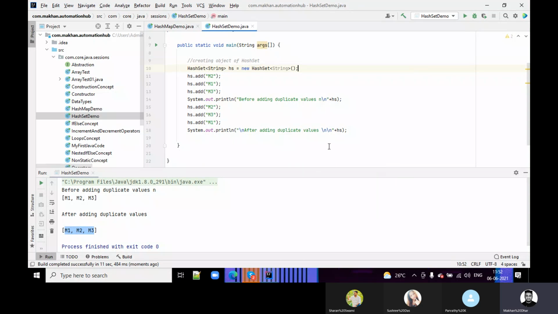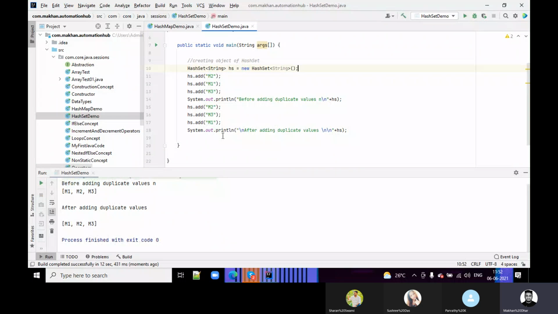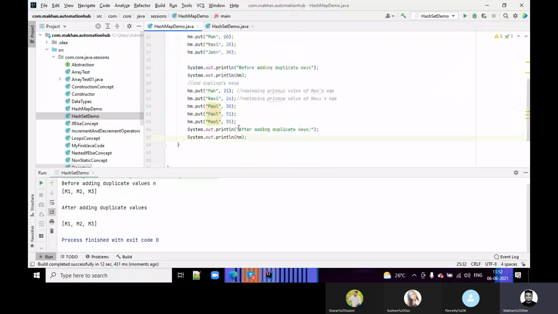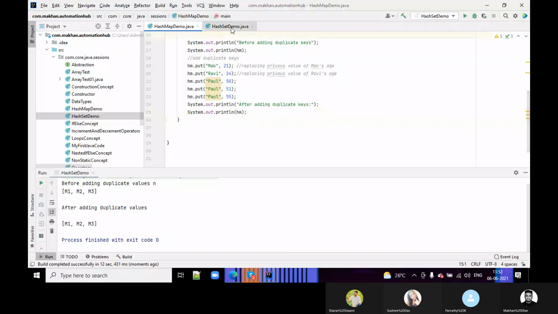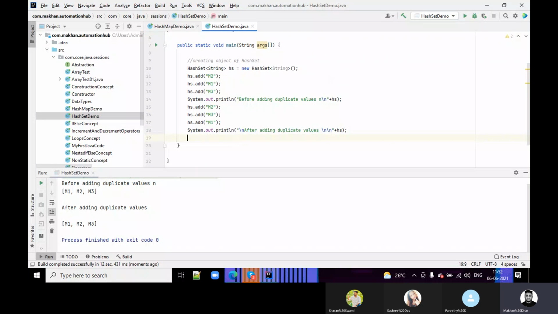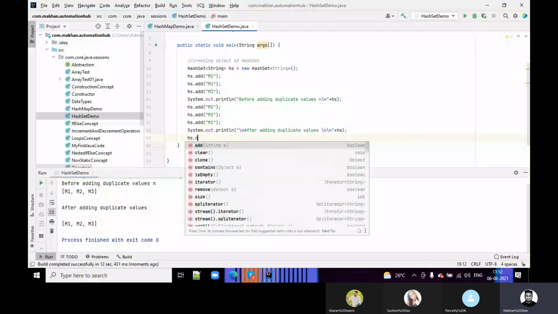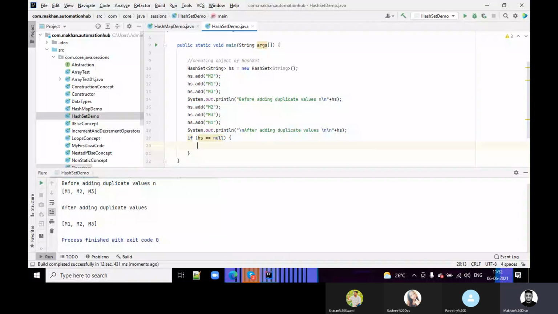So basically, the difference between hash map and hash set. Hash map is the implementation of the map interface. This would be too critical for you to understand, so a simple thing: for example, we have added a null value from here. For example, hash map dot add null.